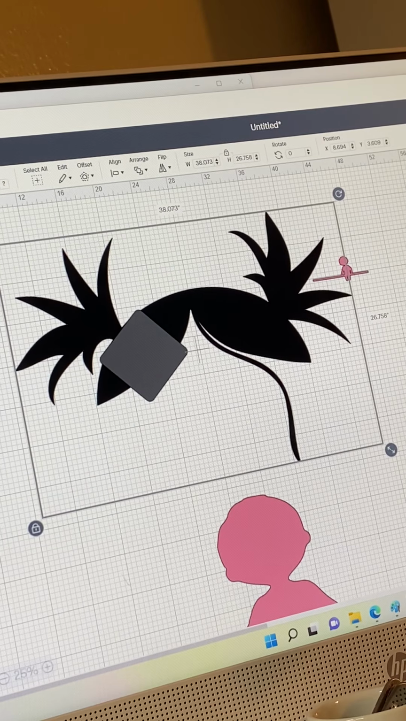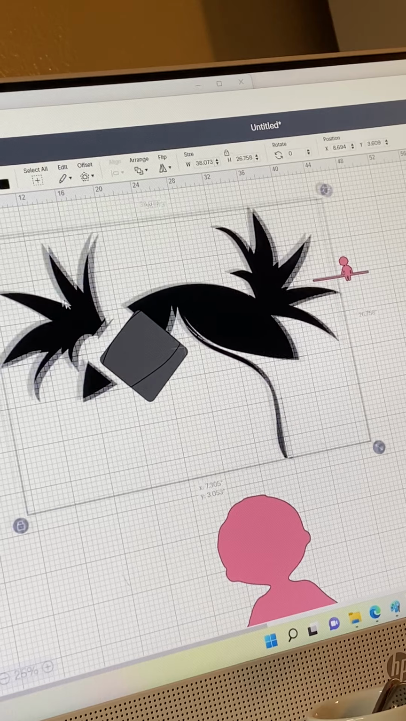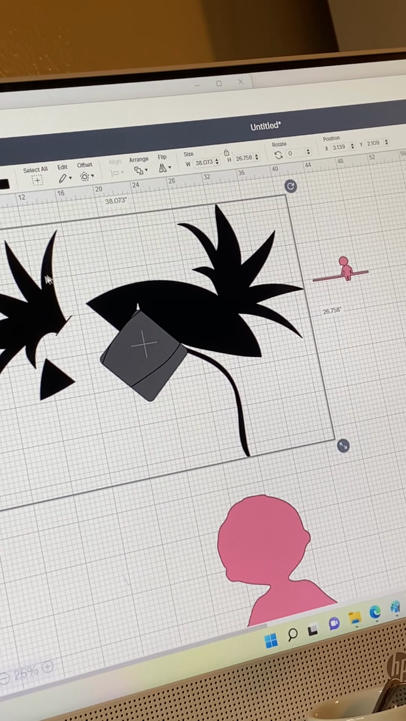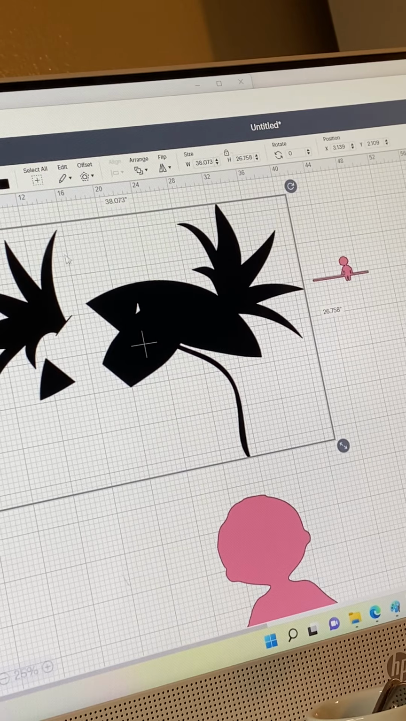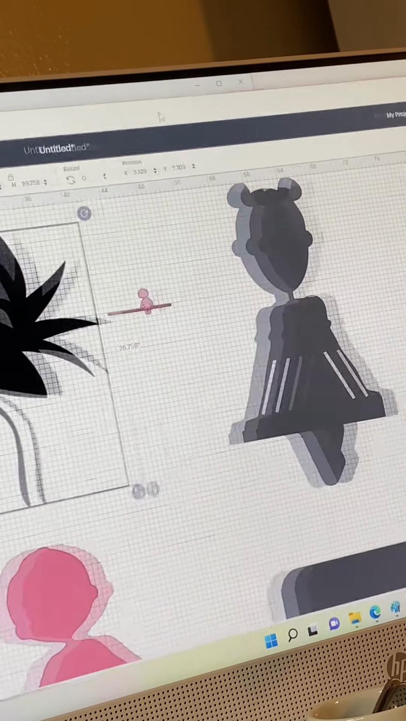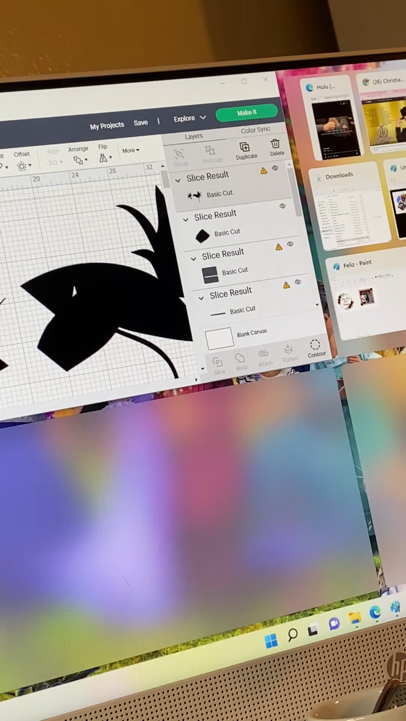So I'm going to select those 2. I'm going to slice it. See, all I want is this little piece here. So let me just delete all this excess stuff. I'm going to select the 2 colitas. I will then go to contour, which is right under here, contour.